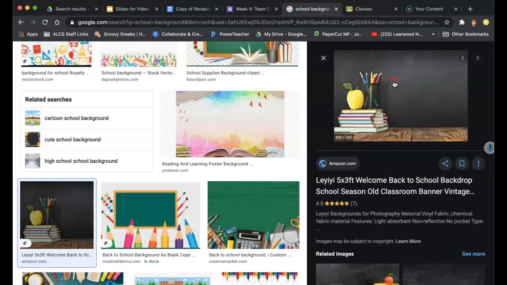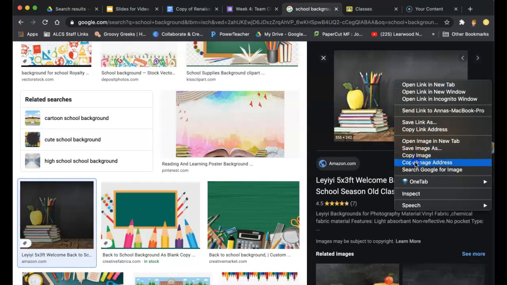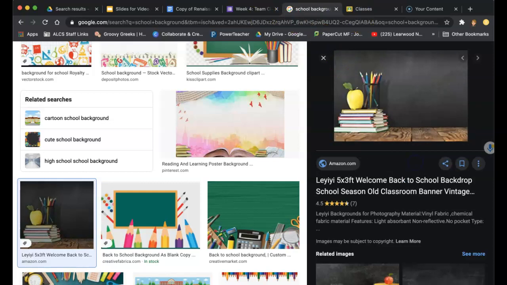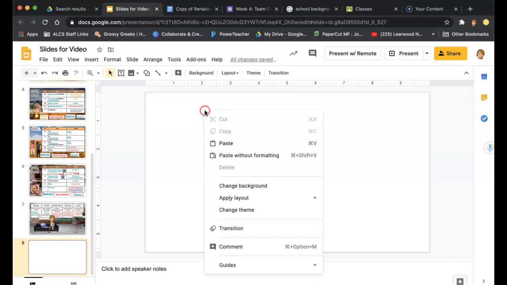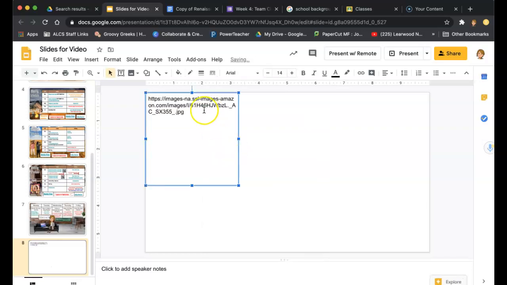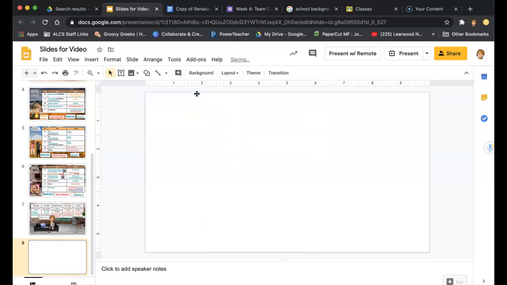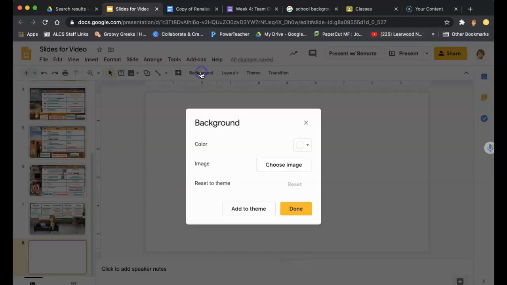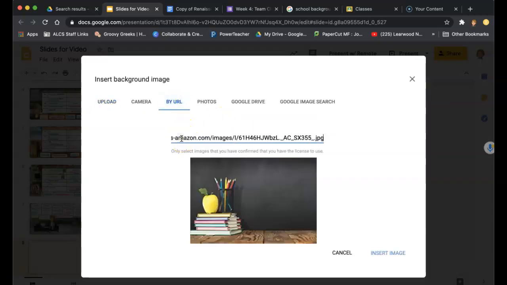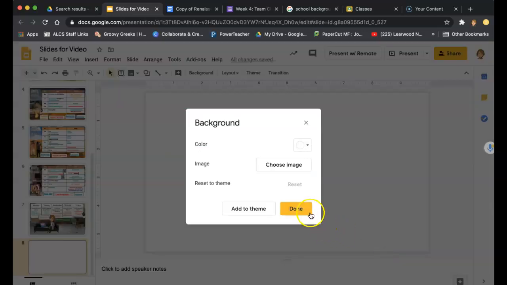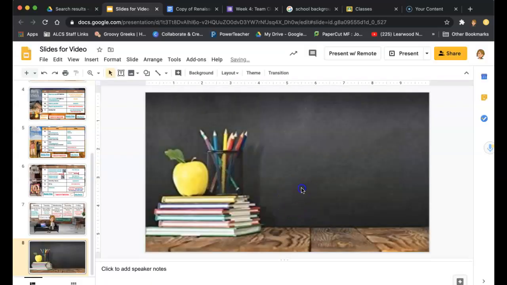So I just search the web and then I right click and then I copy image address. And the thing that you really want to make sure that you do is don't just paste it in there. Don't do this. Well, I copied the image address, but don't copy the picture and then paste it in. You want to go to background and choose image. And since I copied the address, I'll just paste it in there and then insert image and then click done. And then you can't move it around.